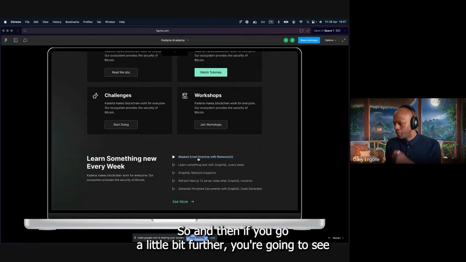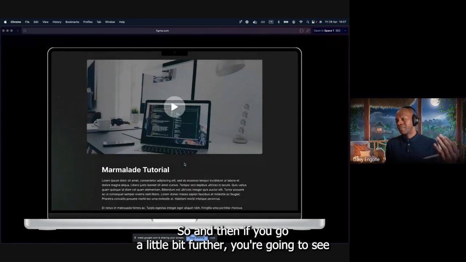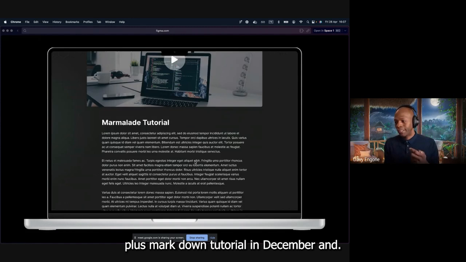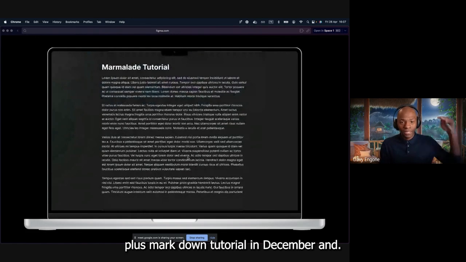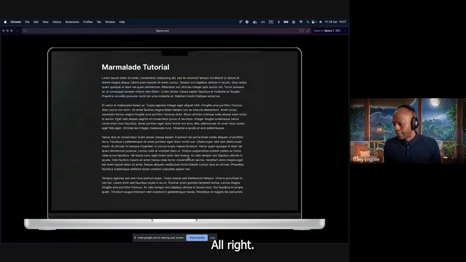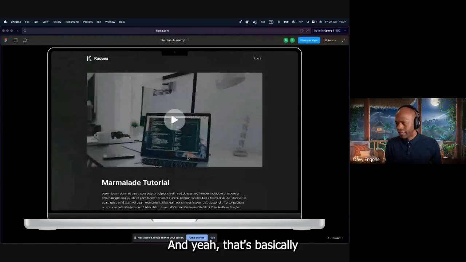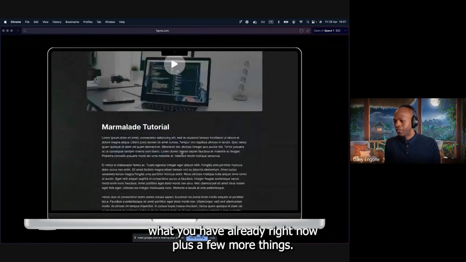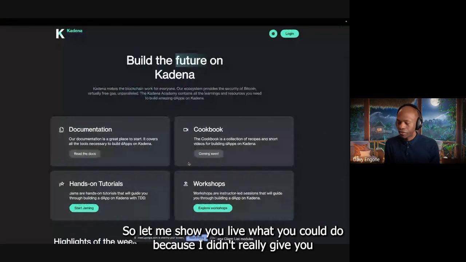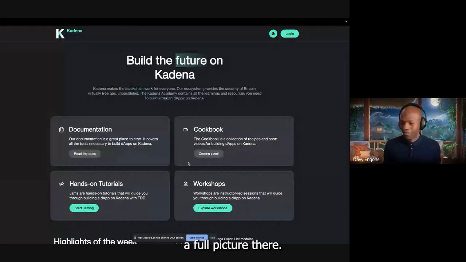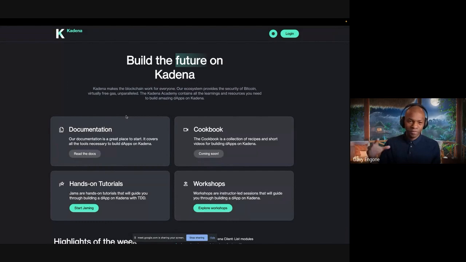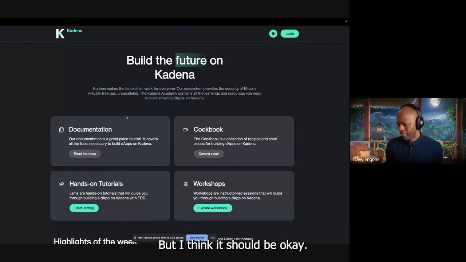And then if you go a little bit further, you're going to see that the tutorial can actually merge videos, tutorial, plus markdown tutorial in the same bundle, right? And it's basically what you have already right now, plus a few more things. So let me show you live what you could do, because I didn't really give you a full picture there. So here I'm on the dev environment. It might break, but I think it should be okay.